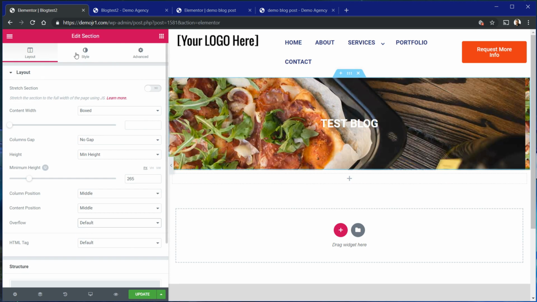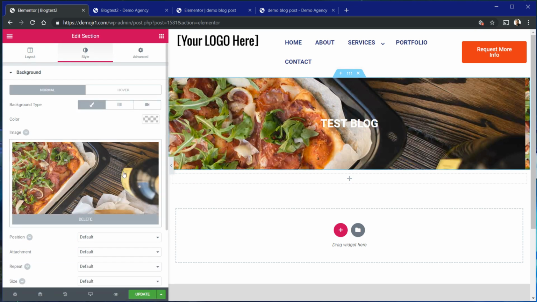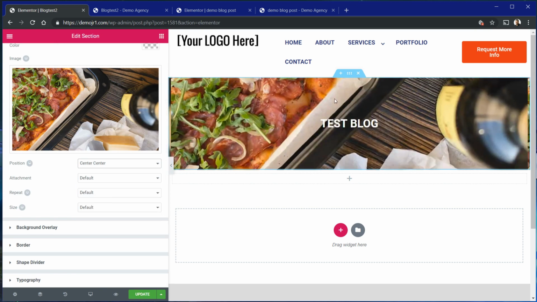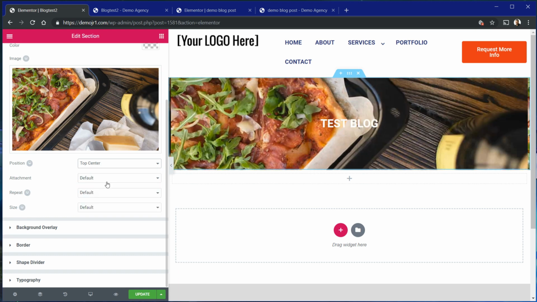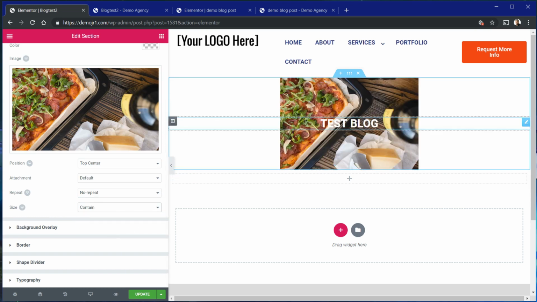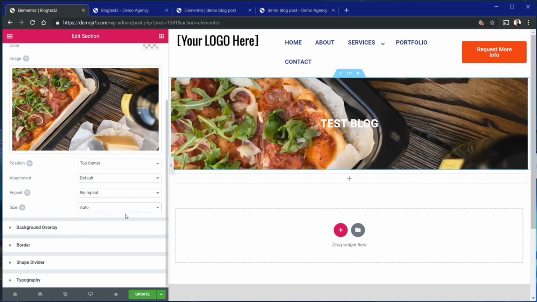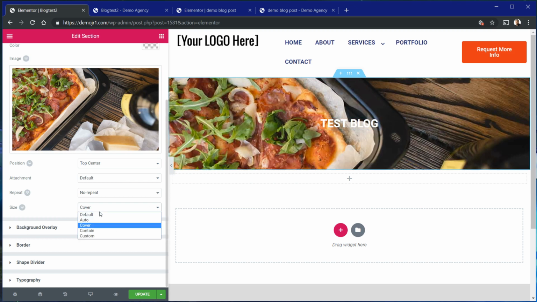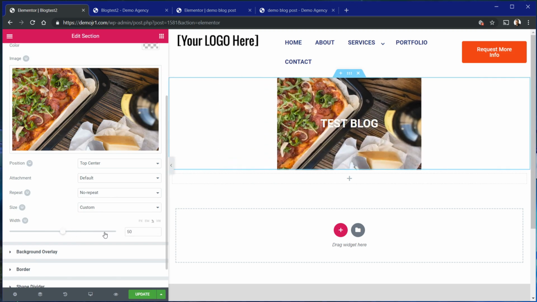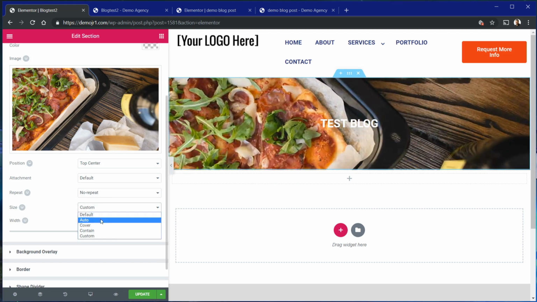All right, layout. Position. I want it center like that, or you could do, let's say, top center. Okay, fine. Repeat. I like no repeat. And contain squares it in. Auto just fills it automatically. And you got cover. I kind of prefer cover. And you got custom. You can do custom like widths and stuff. You know how you want to do it. So I'm just going to do cover.